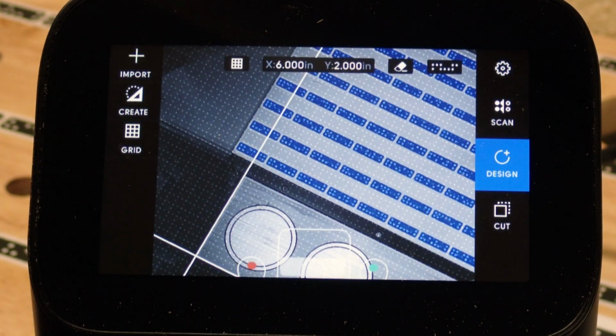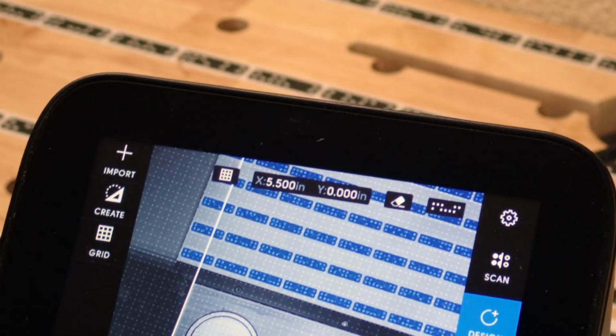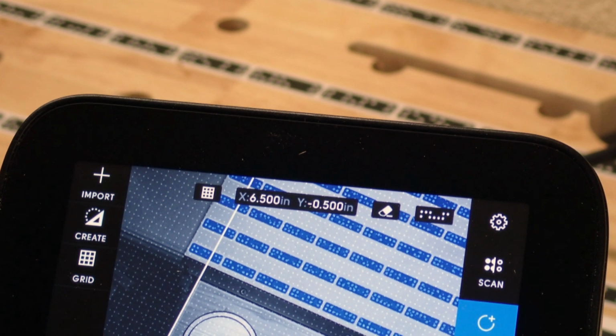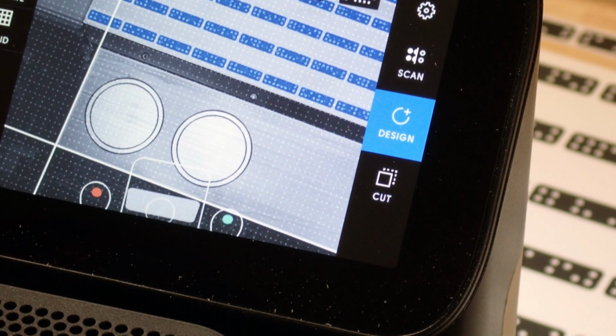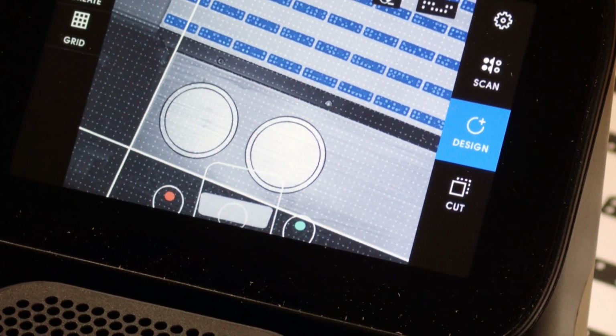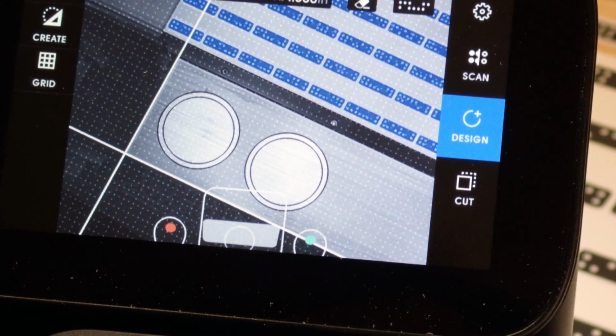So I zoom out, you can see the entire workspace, you can see the workpiece itself, and you can see the geometry that I've overlaid on that workpiece, and I can get kind of an augmented reality view of exactly where I'm going to be doing my cutting.